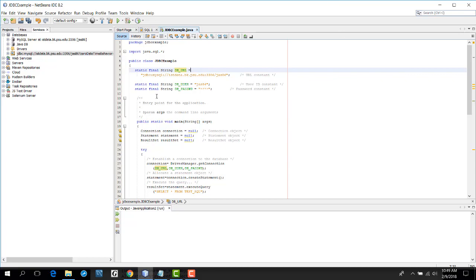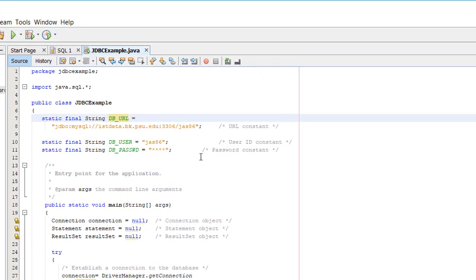Now, if you look at what's going on here, we have three constants, three simple strings, and this is just to make our connection a little bit easier. The first one is the one that's most important. This specifies the URL for our database. Now if you look at the string that's being assigned here, it looks very similar to the database connection name that you see over on the left under Services.